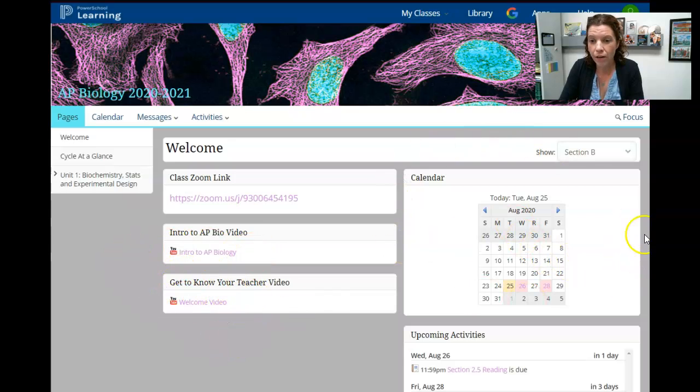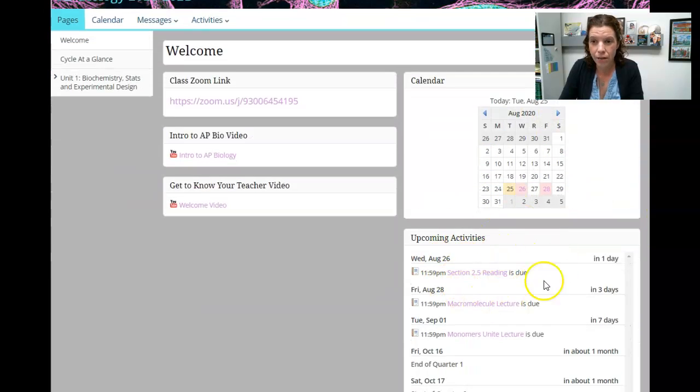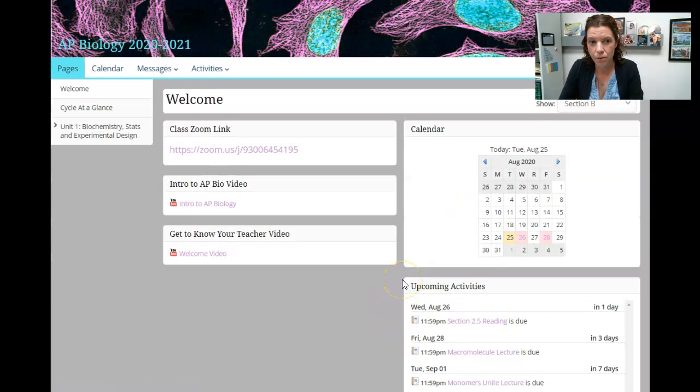And this is a little bit to know about me. Over here in the calendar section, this is where your assignments are going to show up with due dates. Also down here, the upcoming activities also has assignments with due dates.